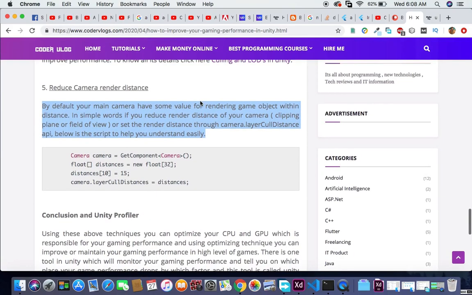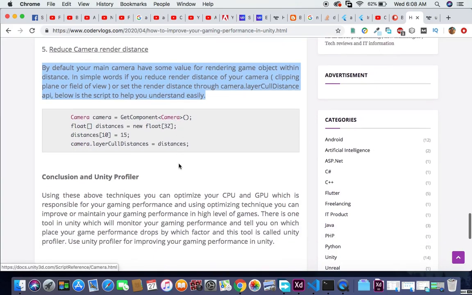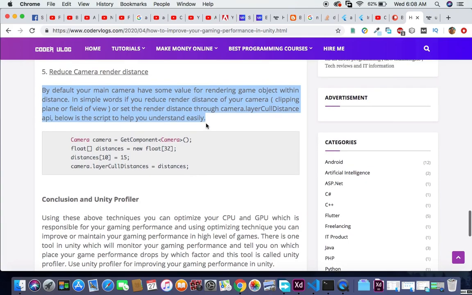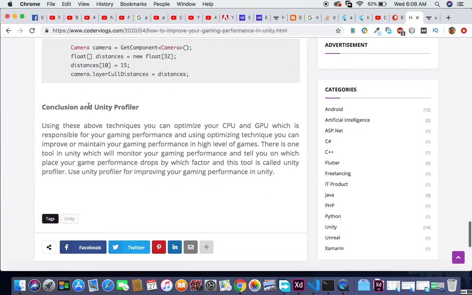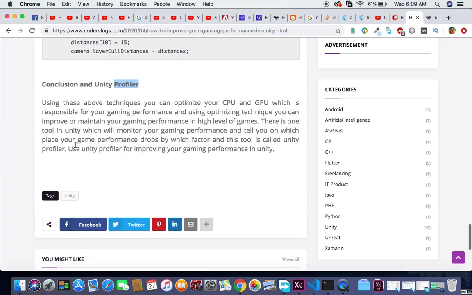So these are some techniques which are very important and useful for improving your gaming performance. If you apply these techniques, they will help you a lot. In the conclusion, I will say that you must use Unity Profiler. It will tell you everything about your gaming performance, where your game is lacking and at which point your game is creating performance problems. It is highly recommended. And you must optimize GPU and CPU by using these techniques, and you will see quality results very fast.